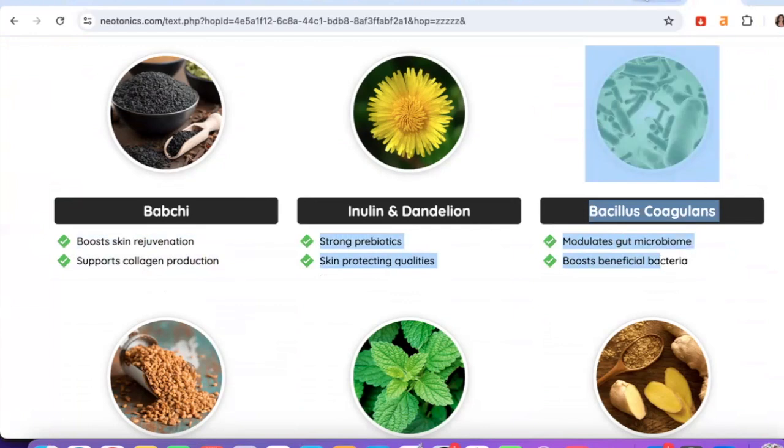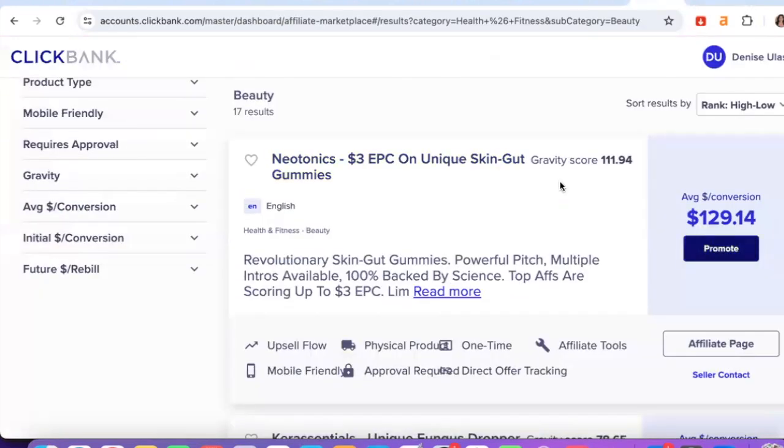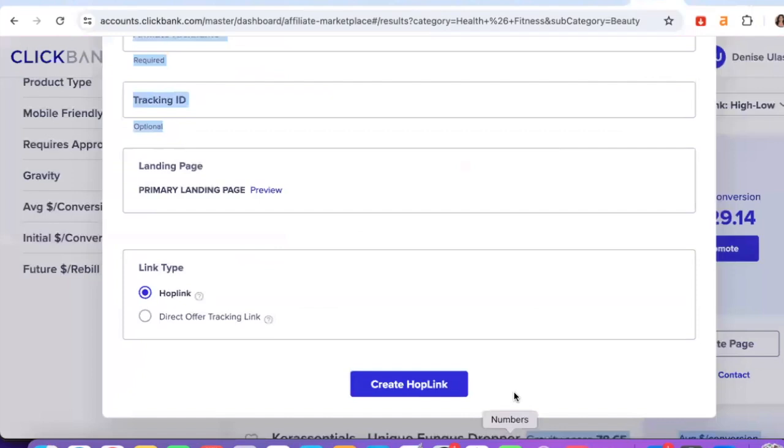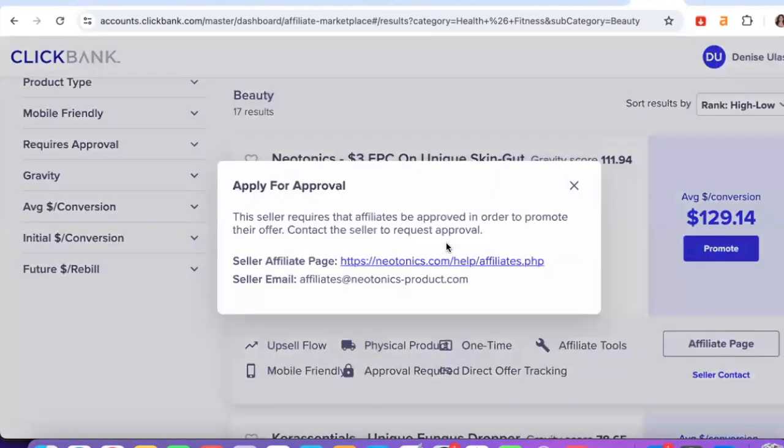Okay, so let's go back to the product. What you want to do now, if you wanted to promote this product as an example, is just hit that promote, right? And then that's going to allow you to create what we call a hop link. Now that hop link is going to be your unique referral link. So I'm just going to go ahead and create a hop link.